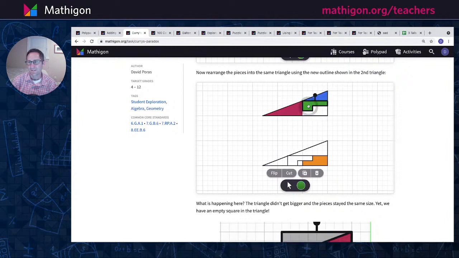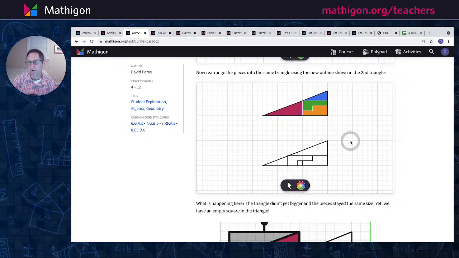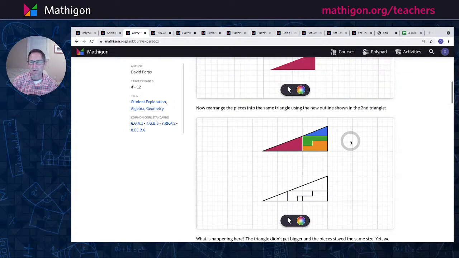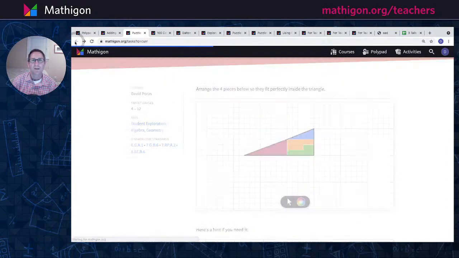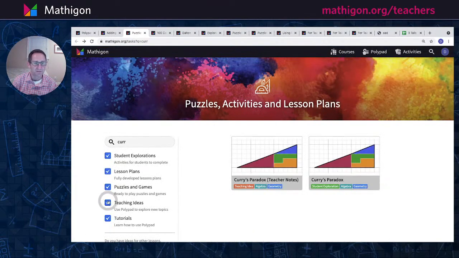And it all fit nicely. And then we got that extra square. Where'd that extra square come from? So I'm not going to share the conclusion. You can go through and think about it on your own, but that's a fun one for students to explore as well. We have some puzzles, which are great.